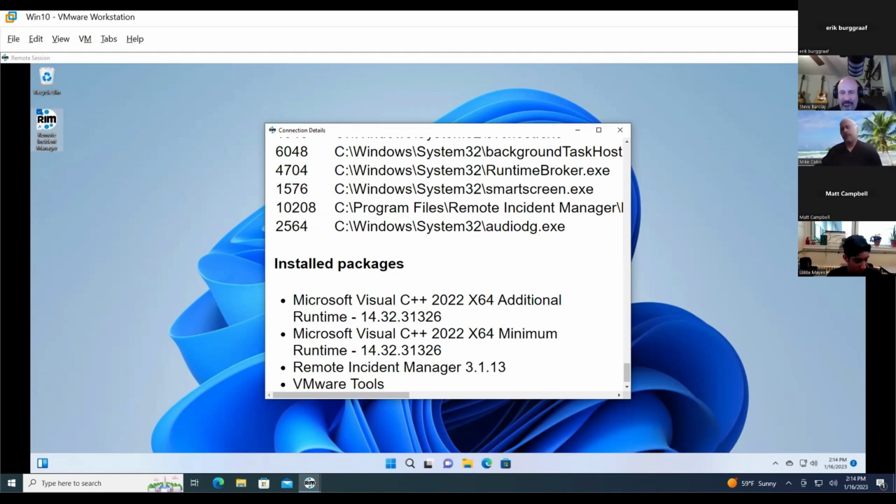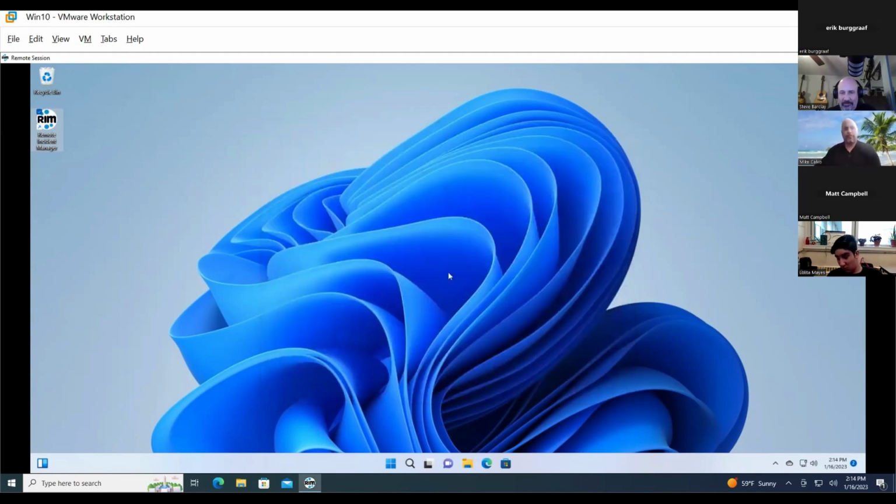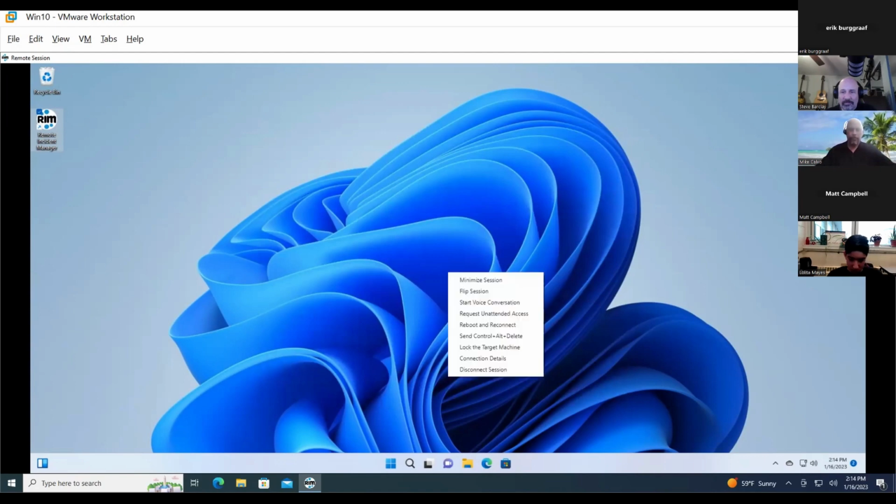So that is the connection details page, and that gives you a lot of useful information that you can use to troubleshoot problems with the connection or the target machine. And so the last option in the menu is, of course, Disconnect session.